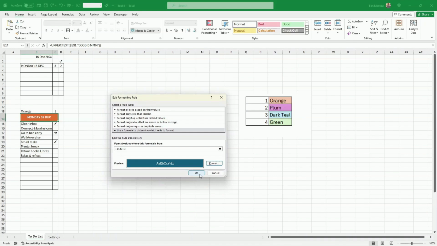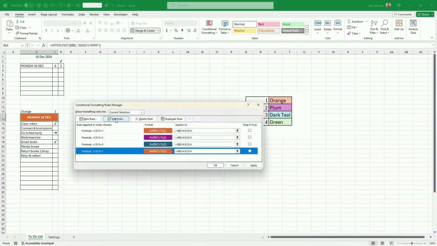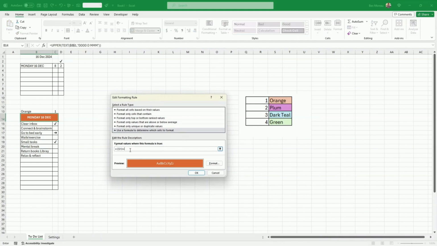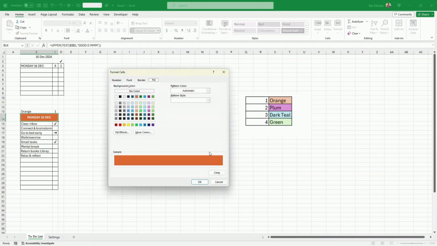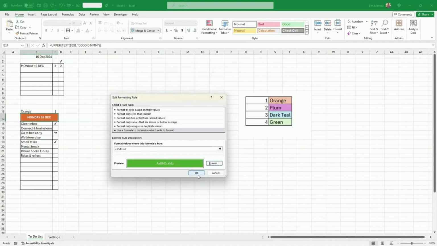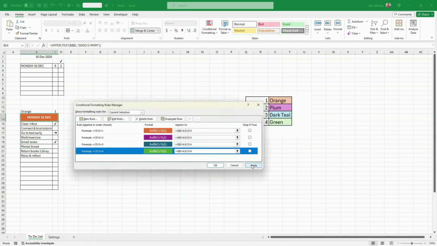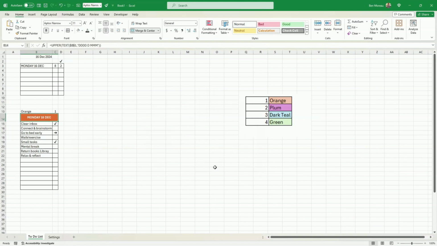Let's try with this one. And the other one, the 4th, is the green. Just going to put the green. Yes. Okay, now let's see if it works. Plum, dark teal, green. Obviously, you could put blue instead of dark teal.